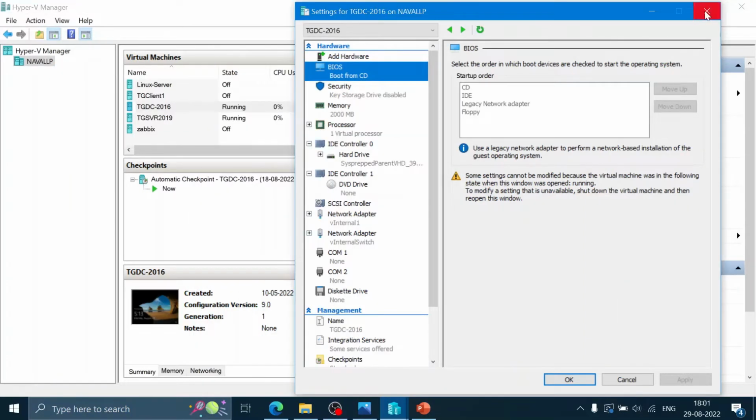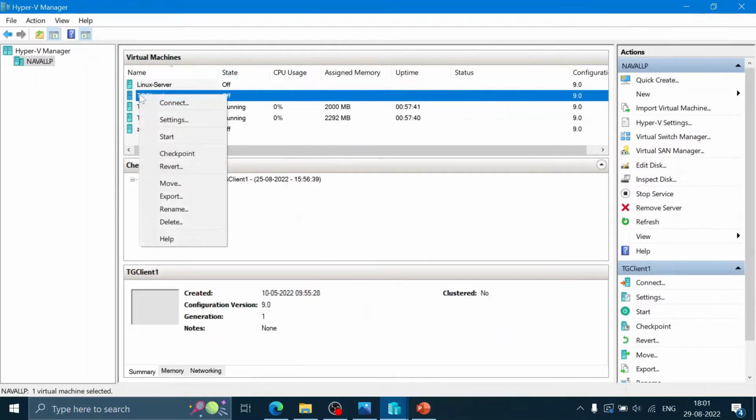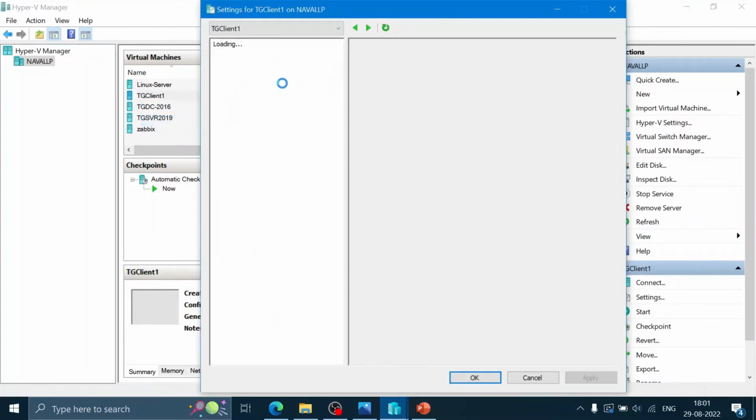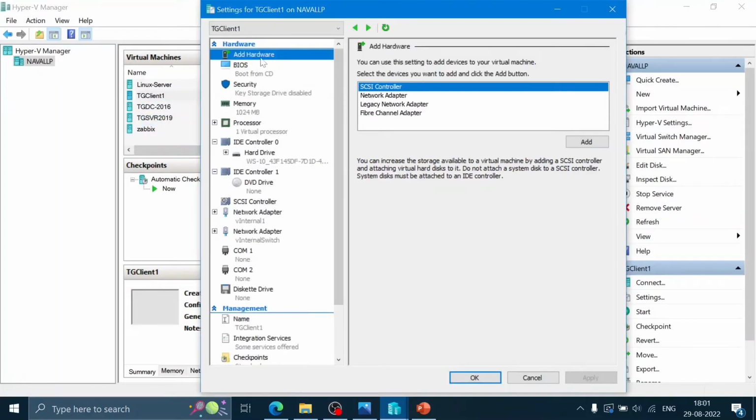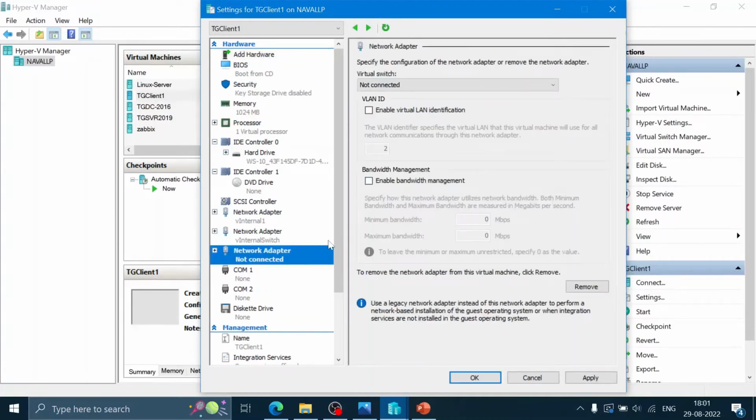Let's close these settings and open the settings of the virtual machine, which is currently turned off. So we have got this TG client 1 turned off. We'll go to the settings of this, and you will see that when we go in the settings of a turned off virtual machine, we have all these options enabled. So we can add, let's say that we want to add another network adapter to this virtual machine. We can simply select network adapter, click add, and it will add another network adapter. You will just need to click apply and then it will be done.